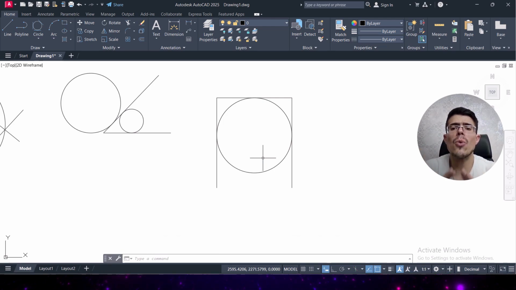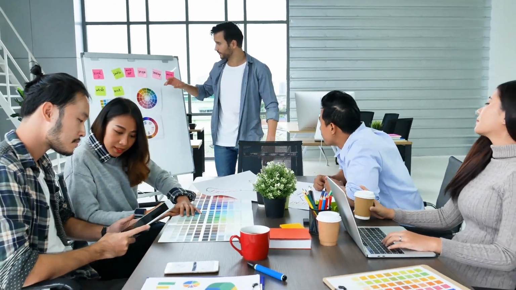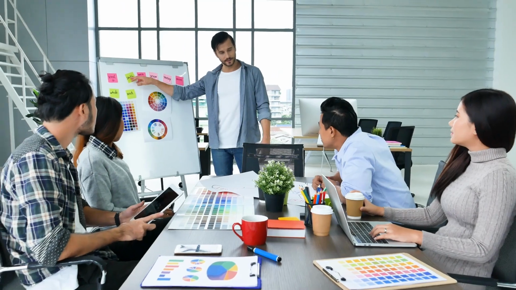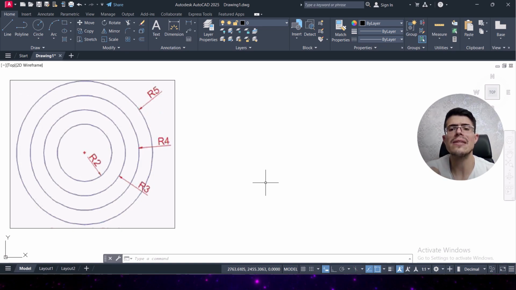These are all the ways that we can draw a circle in AutoCAD, but our work is not finished because I promised you to solve an example. Let's do it now. This is our example: four circles with the same center but different radiuses.